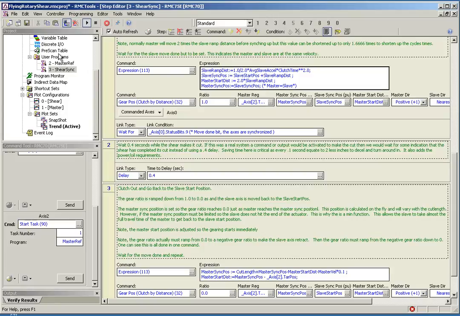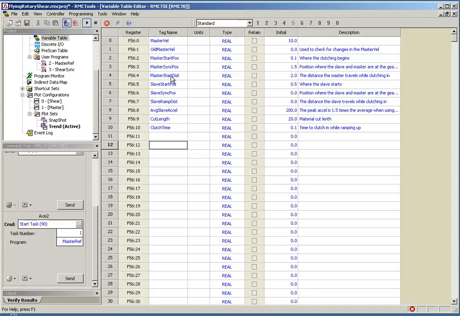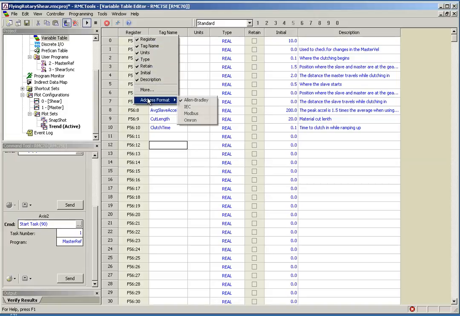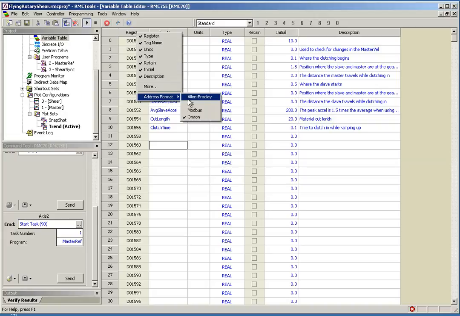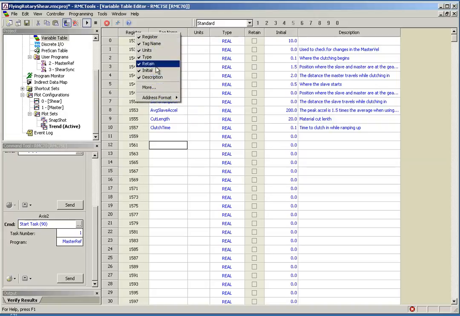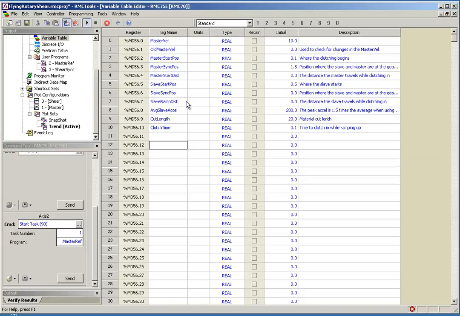And let's see, to set up the variable table, it's done here. This is where we set the initial values, whether or not we want to retain the values through power off. These are the registers that you would use to access our variables from the HMI or from the PLC. And if we are using a different brand of PLC, like an Omron PLC, we can change our address format. So we can choose Omron, or we can change to Modbus, or we can change to IEC format. But we'll go back to Allen Bradley here.